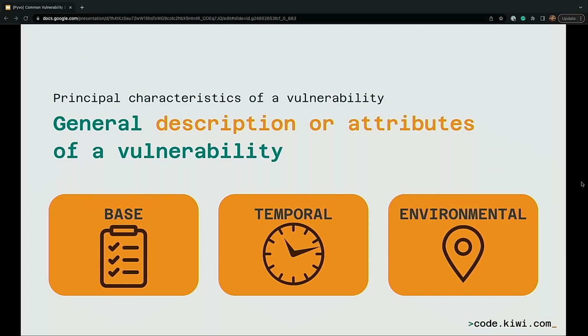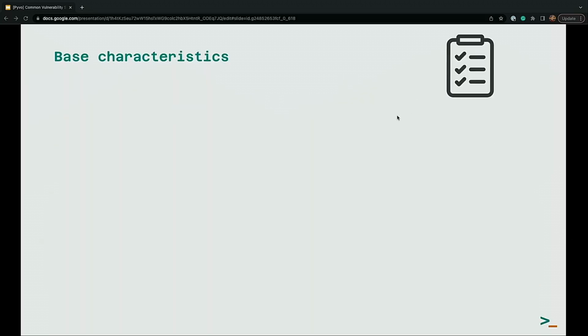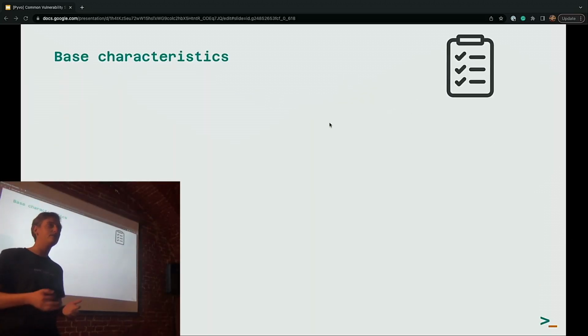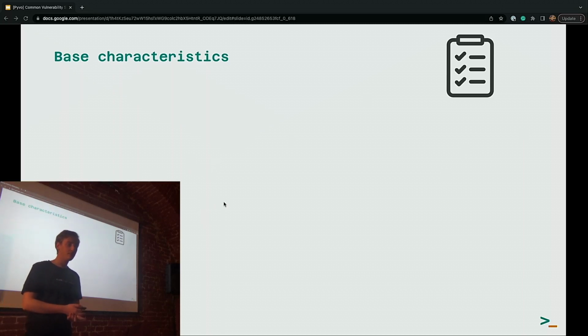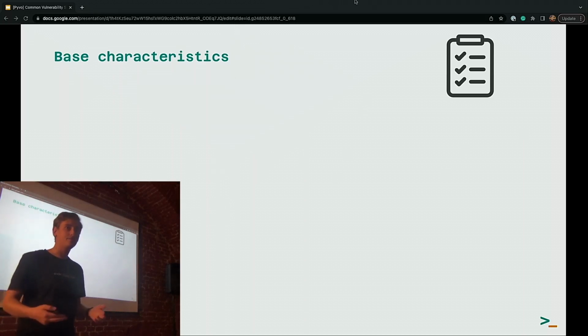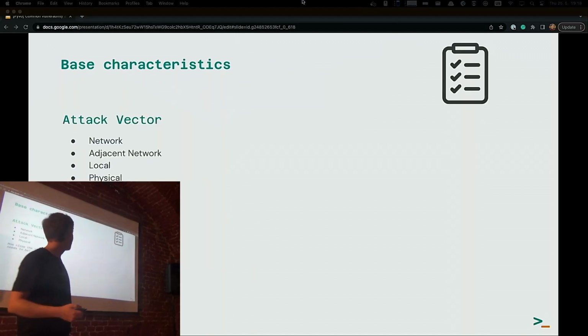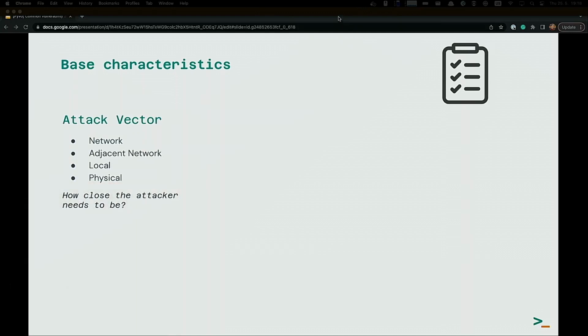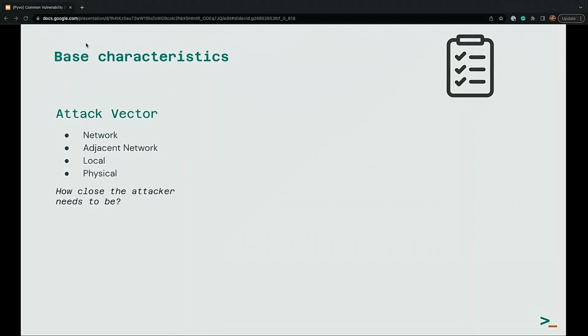It describes it in three categories: the base category, the temporal category, and the environmental category. I will talk about these categories now. The first one is the base characteristics. So how can we describe a vulnerability in a way that doesn't change, and describes not the vulnerability itself, but what it's like? For example, the first part of the description is the attack vector.